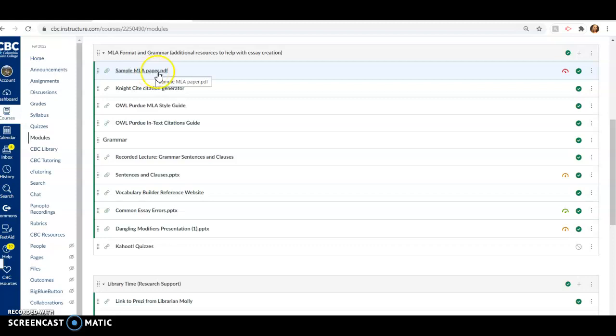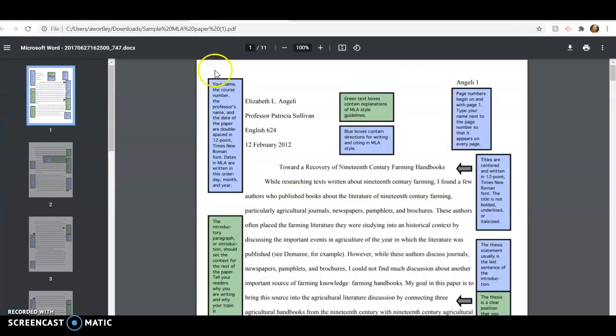So if you click on the sample MLA paper, this is what you are going to want to model your essay on. So you're going to see that you've got 1-inch margins all around the document. The whole document is double spaced and it is in Times New Roman font. Please do not pick any other font, just Times New Roman, 12 point size, double spaced.